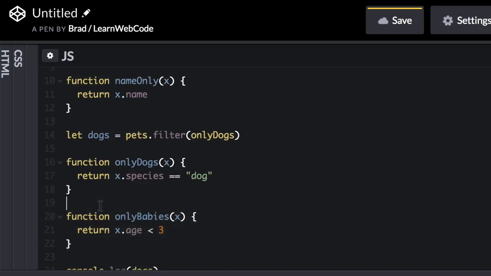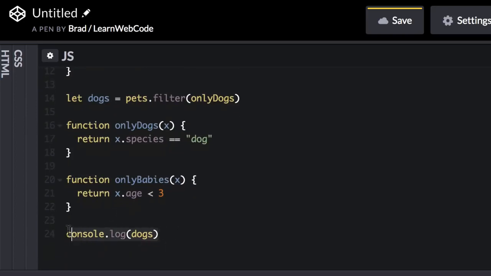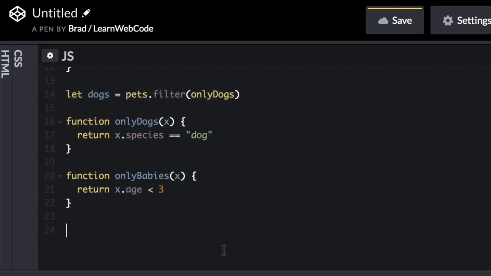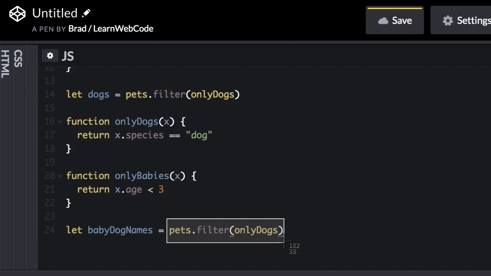Okay, now this is finally the aha moment of the lesson. Down here, let's get rid of the console.log dogs line and check this out. Let's imagine that we want to create a new array that is simply the names of the dogs that are under the age of 3. So we could create a variable and say let baby dog names equal, and then we could begin with our pets array and call the filter method and filter out for only dogs. And now this is the cool part. Because this highlighted section of code is going to return an array, we can just look inside that array that it's going to return and filter it again.